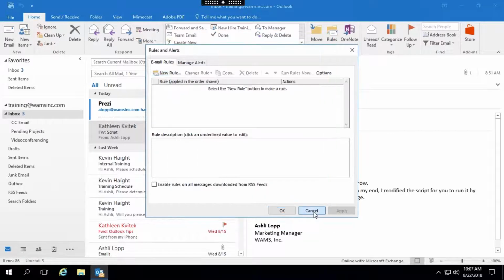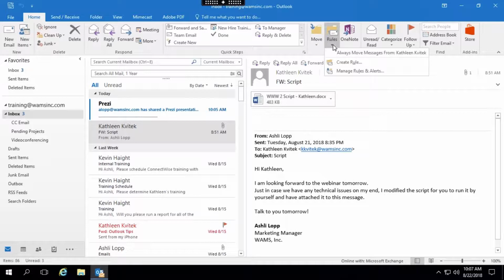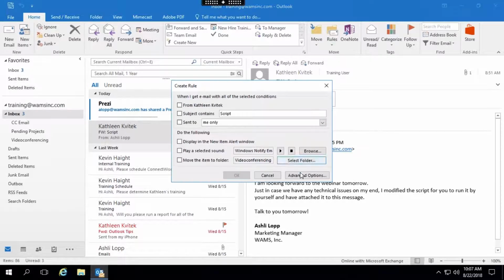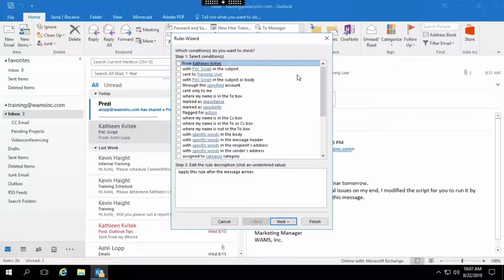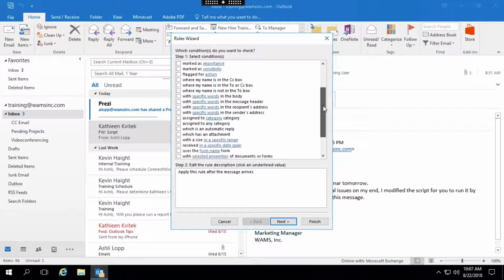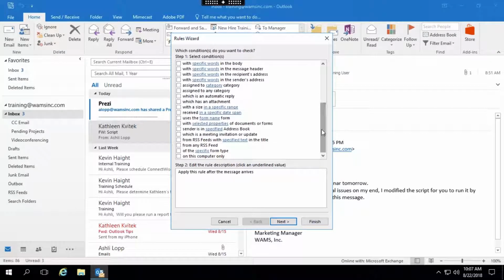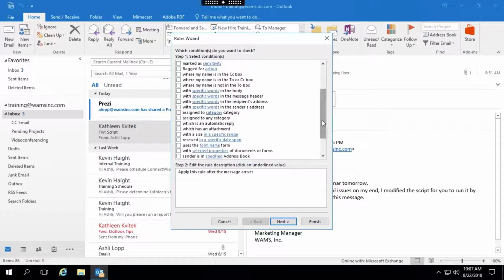My favorite way to use this feature, though, is to go to Rules, Create Rule, and then Advanced Options. I find this Rules dialog box to be the most simple and user-friendly. So what we are looking for is to create a rule where you specify a name for this rule first. So we're going to go ahead and choose, let's see, actually we're going to scroll down first. We're going to go here to, let's see, where my name is in the CC box.